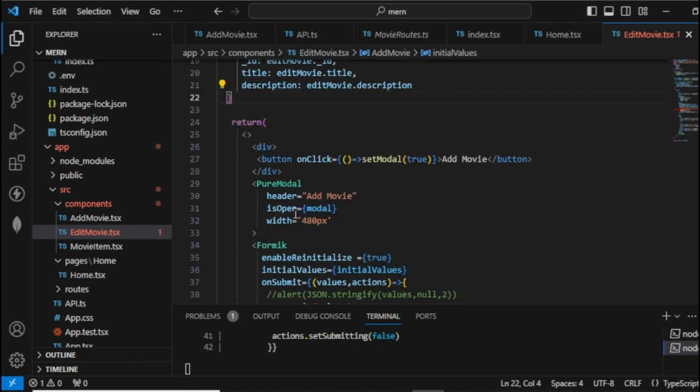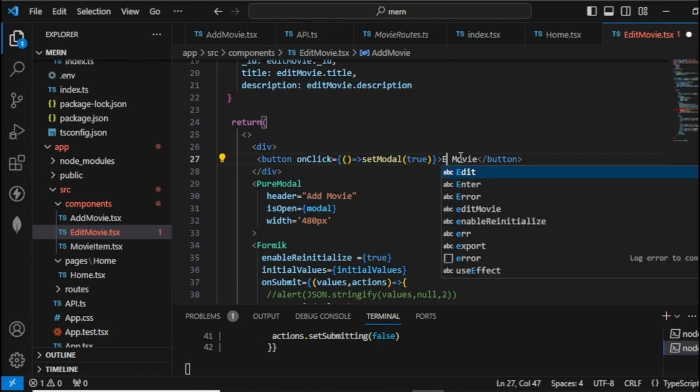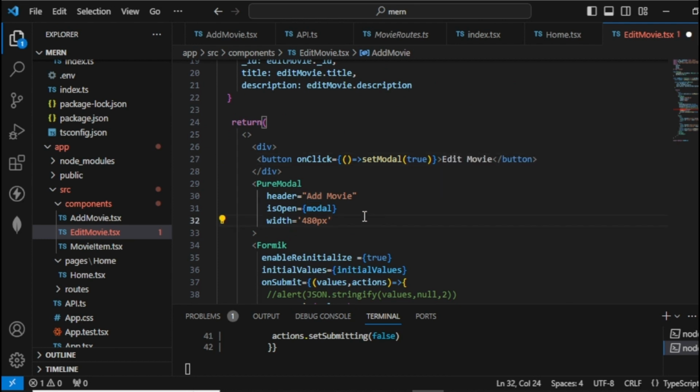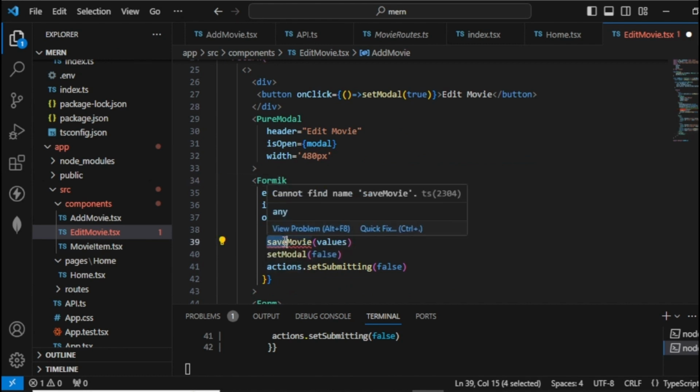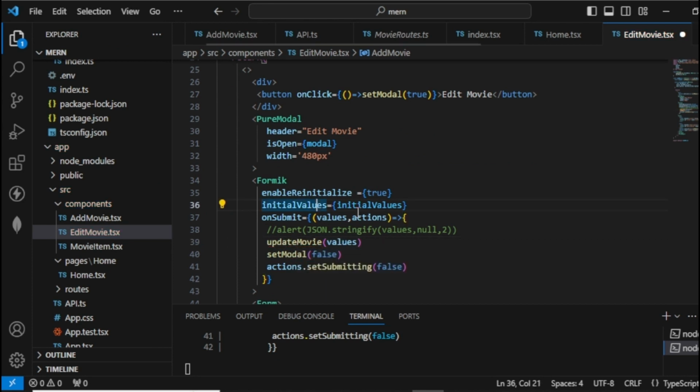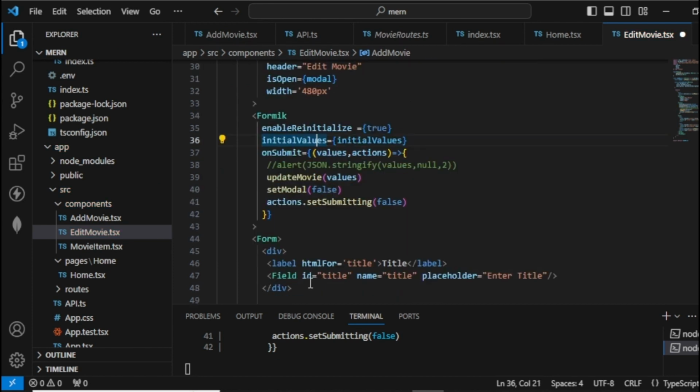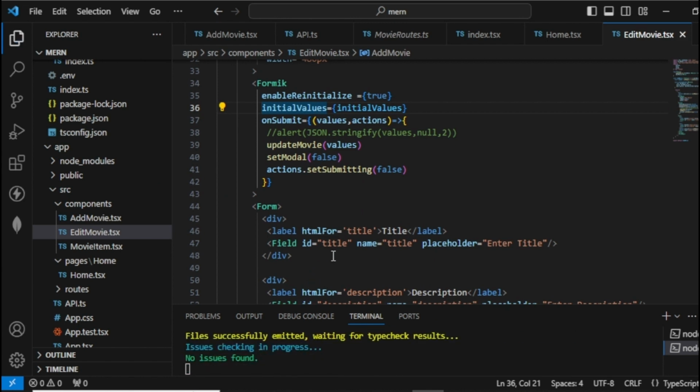So next to that, let's modify only some views. Let's start by modifying this section here by replacing it with edit. And then same goes, let's replace with edit. Now for the modal, just leave it as is. The only difference here is this section. So instead of save movie, this will become update movie. Okay, so let's save that.